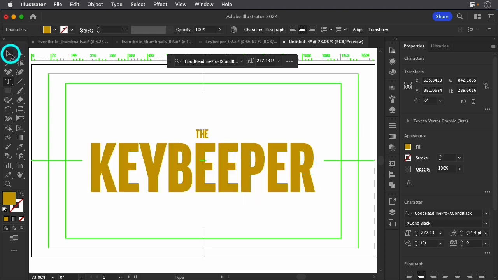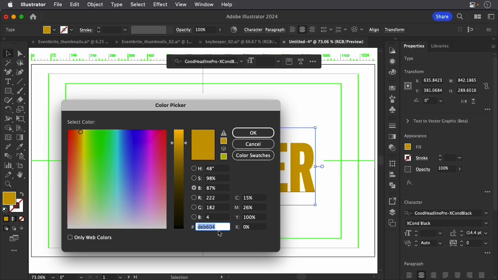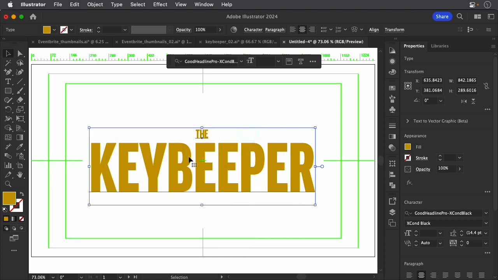And what I want to do is I'm going to go ahead and convert this to outlines. And for the record, what color am I using? The hex code I'm using is DEB604. All right, so I'm going to go ahead and convert this to outlines. So I'll do Command-Shift-O. That's Control-Shift-O on PC.